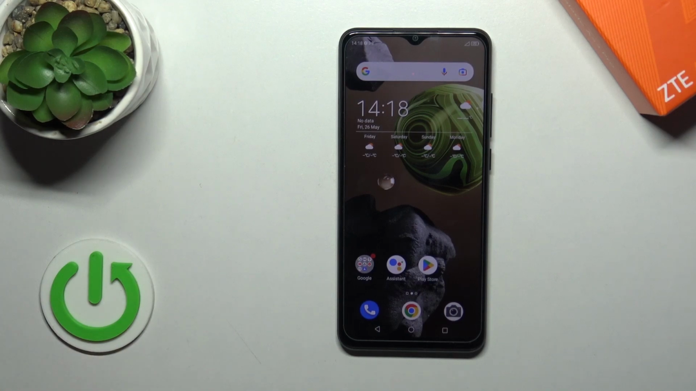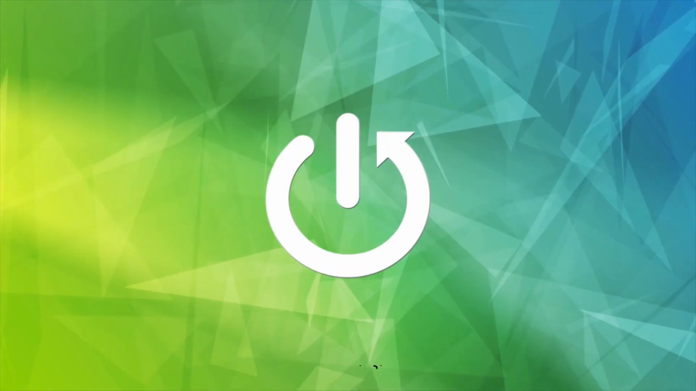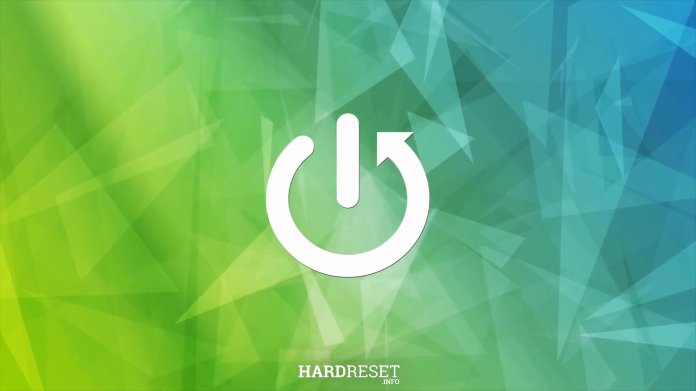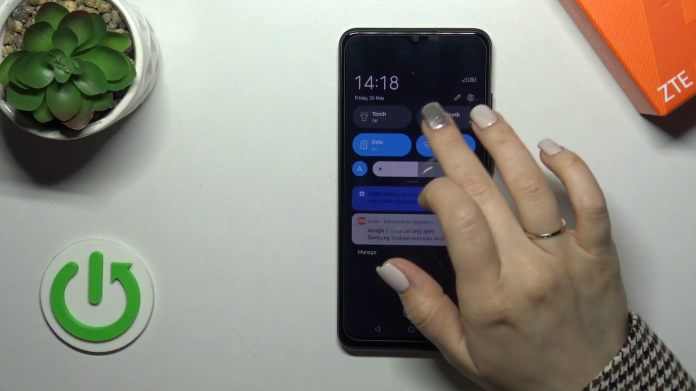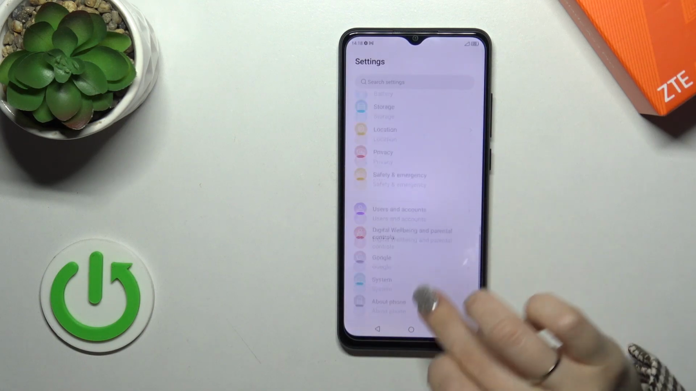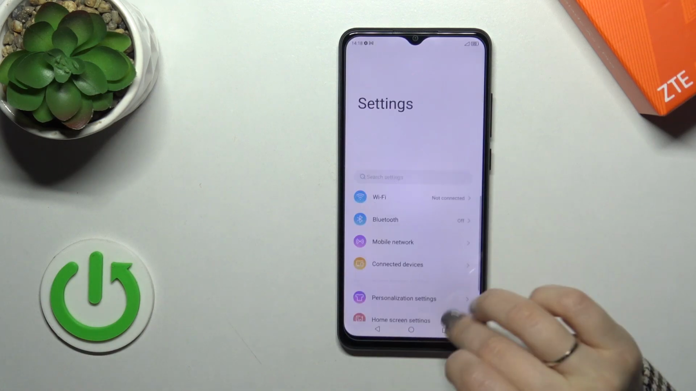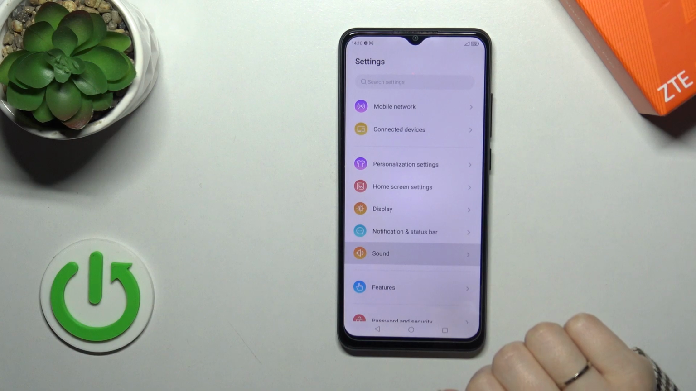Hi, this is ZTE Blade A53 Pro and I'll show you how to find and manage sound settings on this device. So first let's open the settings application. And after that, just tap here on the sound section.